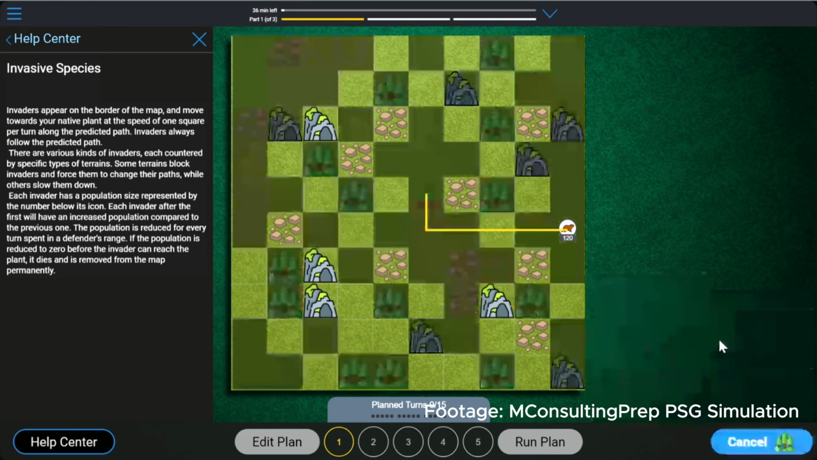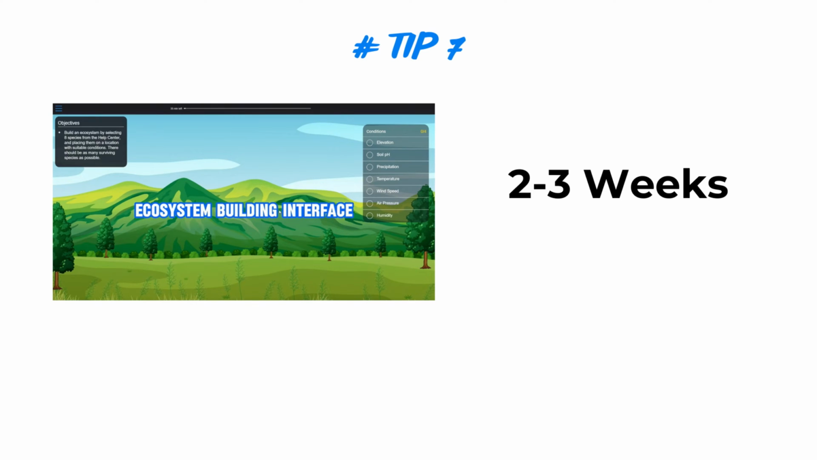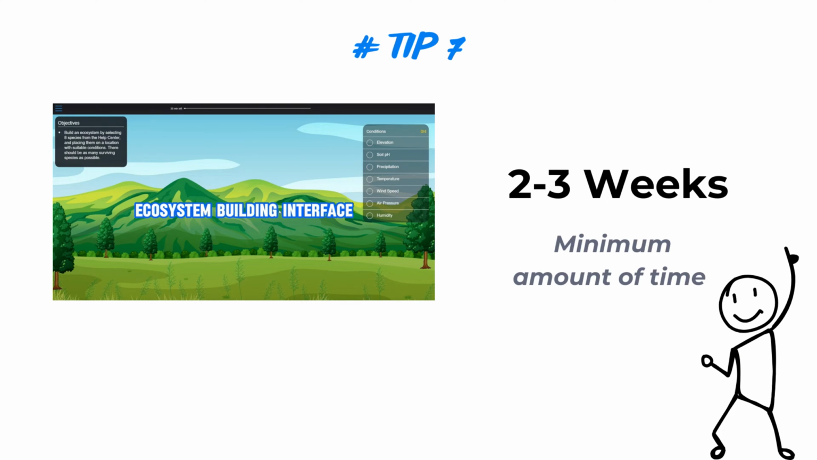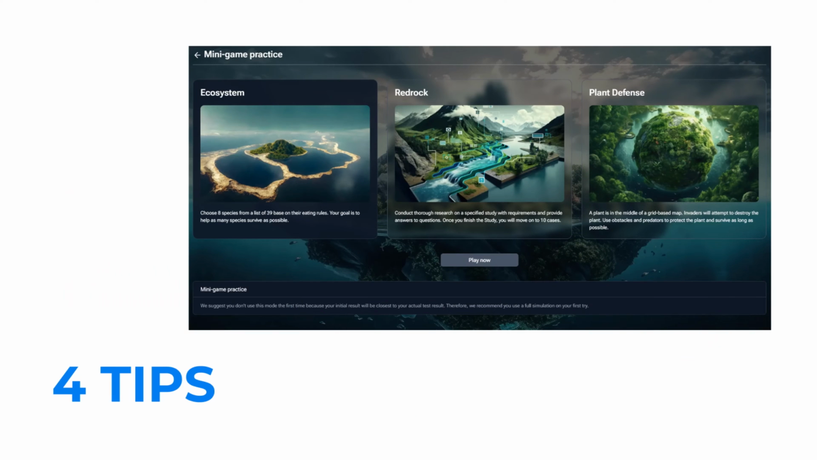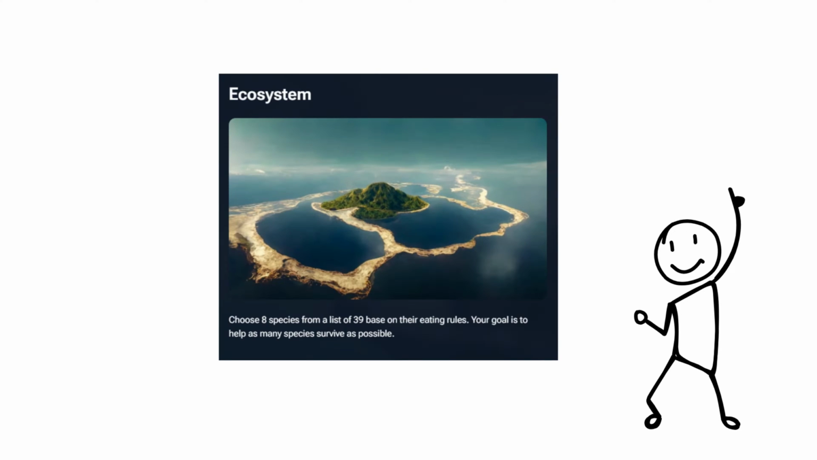You can try using our simulations to practice and improve those skills, preferably 2 weeks or more before the actual test, as we believe that is the minimum amount of time you need to understand the games entirely. Now, let's dive deeper into the 2 mini-games. I will give you 4 tips for the ecosystem building and the Redrock Study Task. First, I will present 1 special tip for the McKinsey ecosystem game.